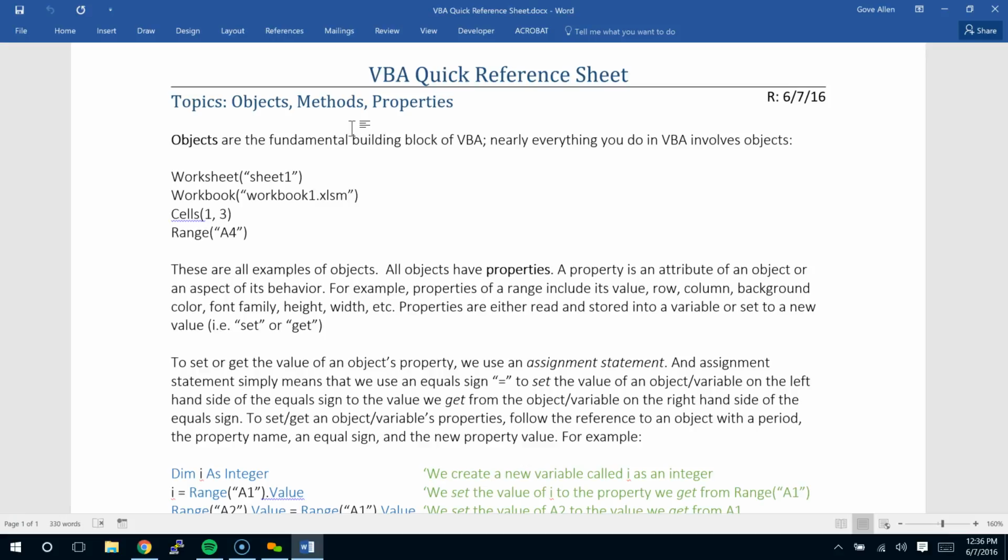Now, objects have two characteristics that are critical to what we're dealing with. One is that objects have properties. A property is just some value that describes how the object is, what the object is like. It says something about the object.